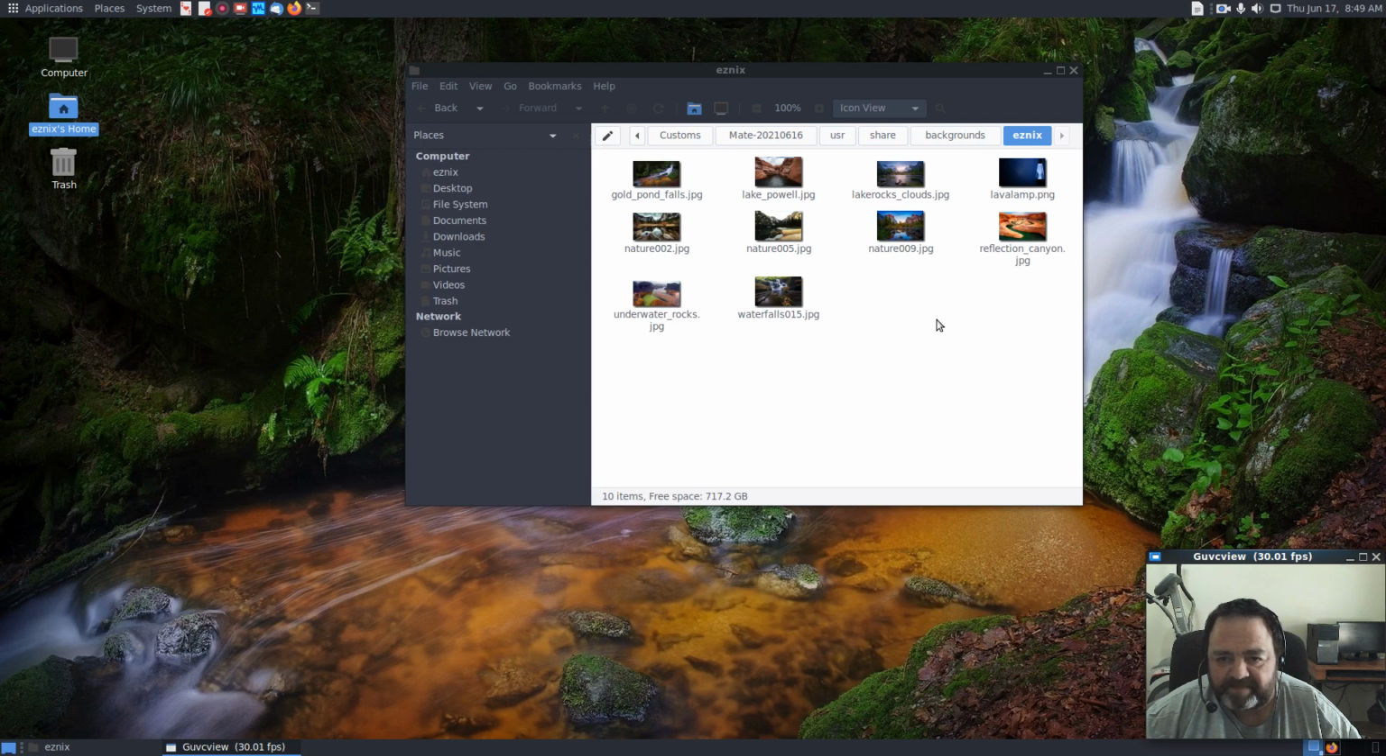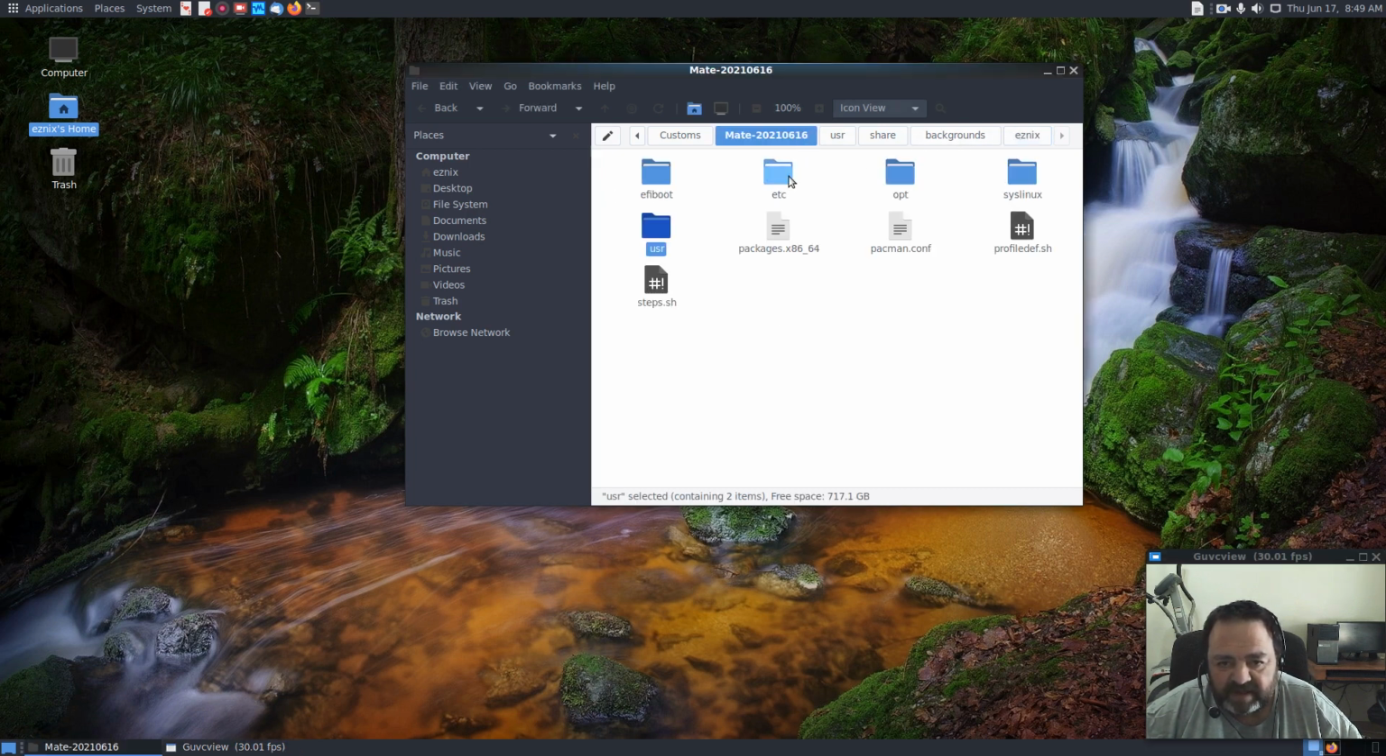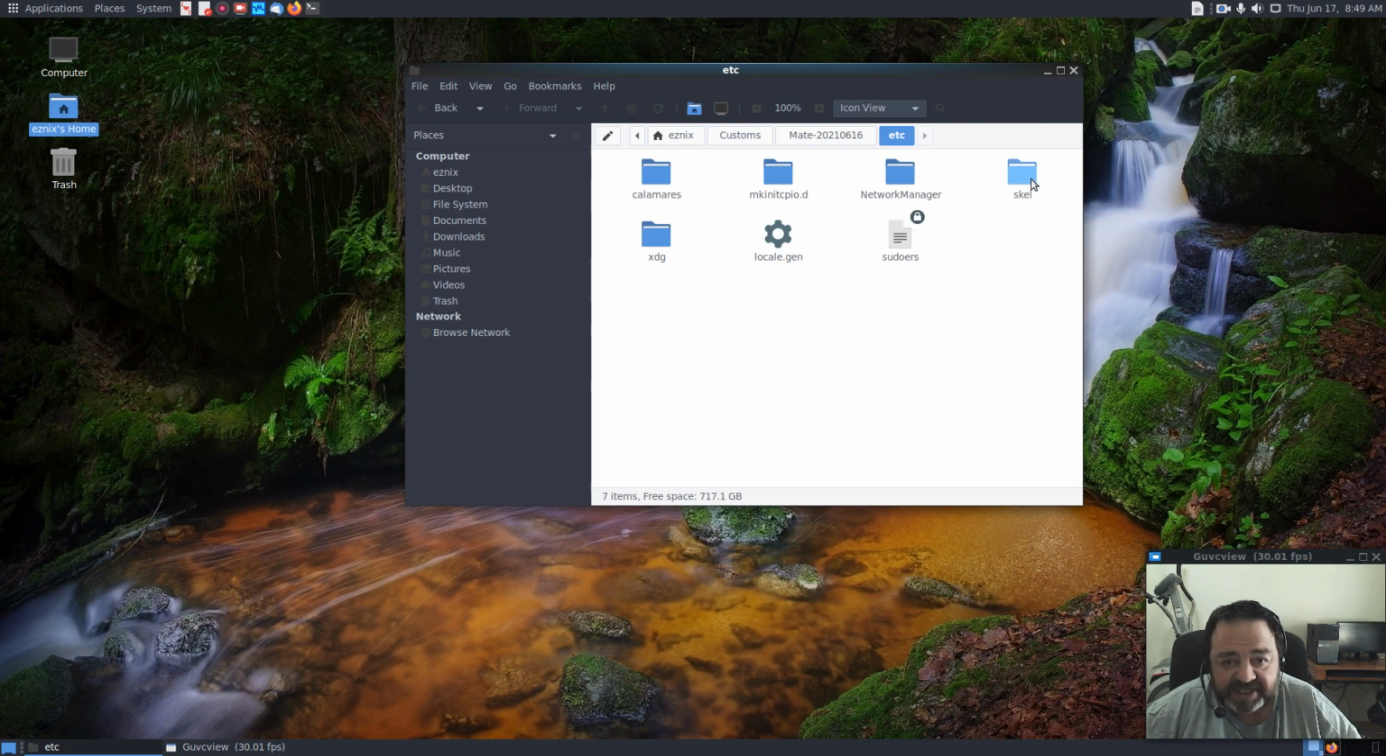We can close that, come back to our build directory here. So we have our backgrounds already in place. We have our settings in etc skel. You really don't have to deal with anything else in this folder. The sudoers file is already set to provide sudo privileges to the live user. The locale.gen file is there for the build for languages, locale choice. That's all handled by the steps.sh script, which we'll get to.